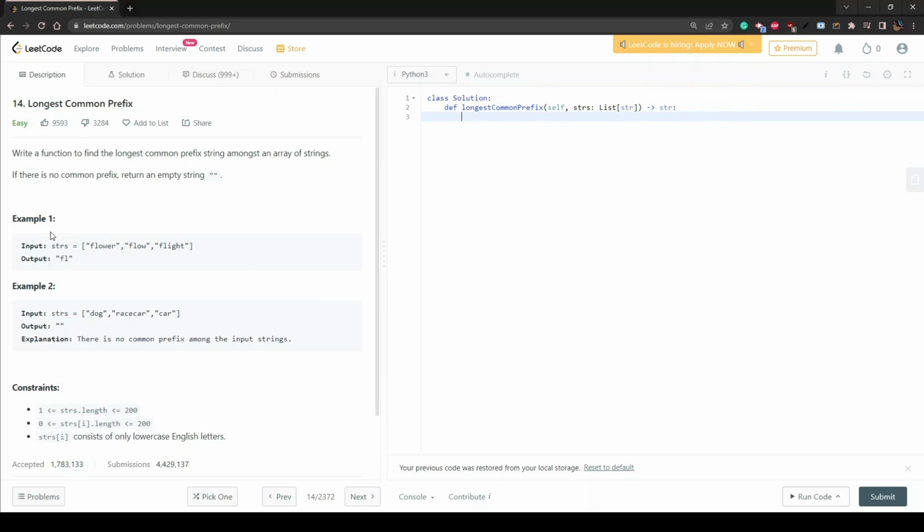In this prompt, we've been given a list of strings and we want to return the longest common prefix. So for example, if we had flower, flow, and flight, we want to return FL. If we were given a case where none of them have a common prefix, such as dog, race car, and car, we want to return an empty string.